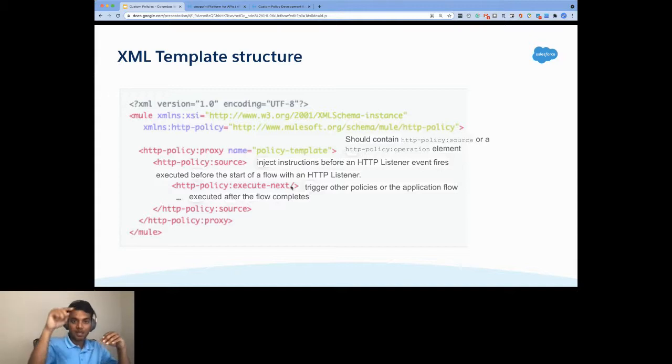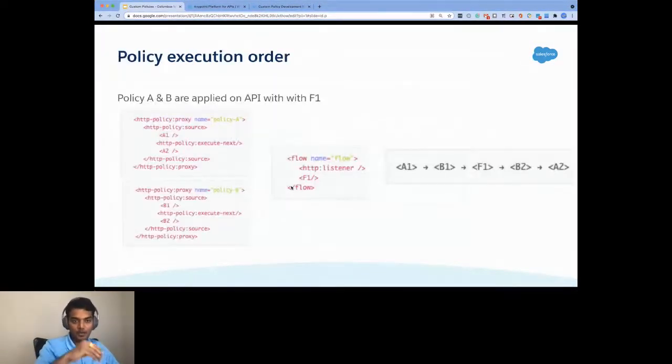Okay, so basically, based on the order, the policies will get executed, and then the response will be served. This execute next actually handles the policy which is in the next subsequent order, or if there is no other policy, it hands it over to the flow. So this is how it looks for policy execution order.